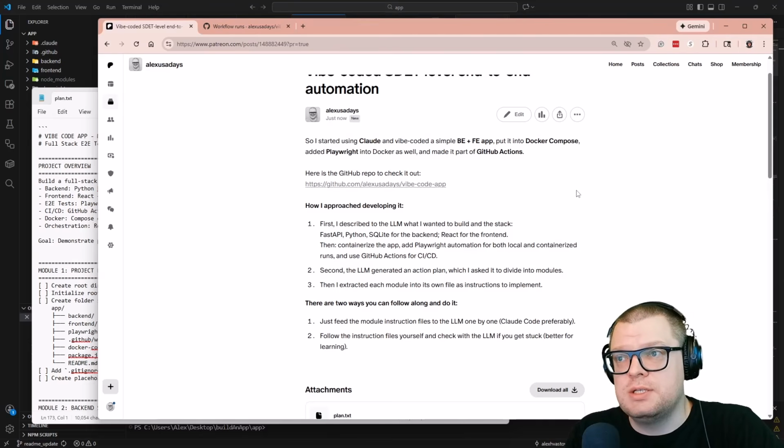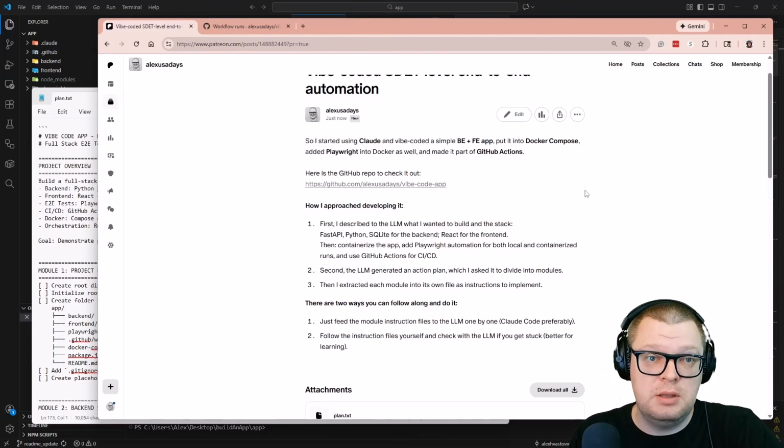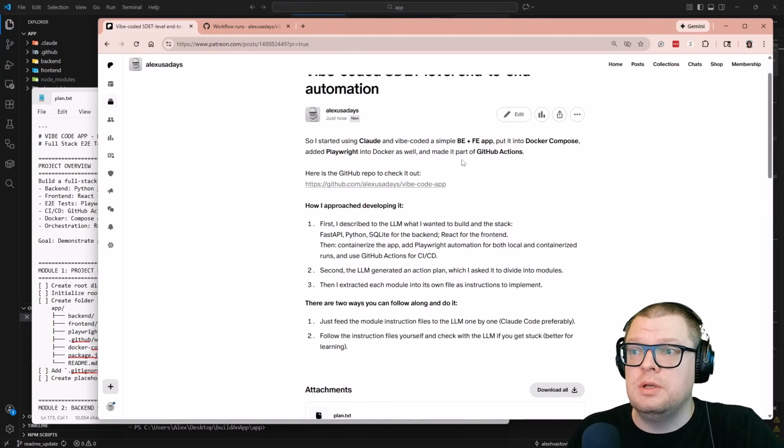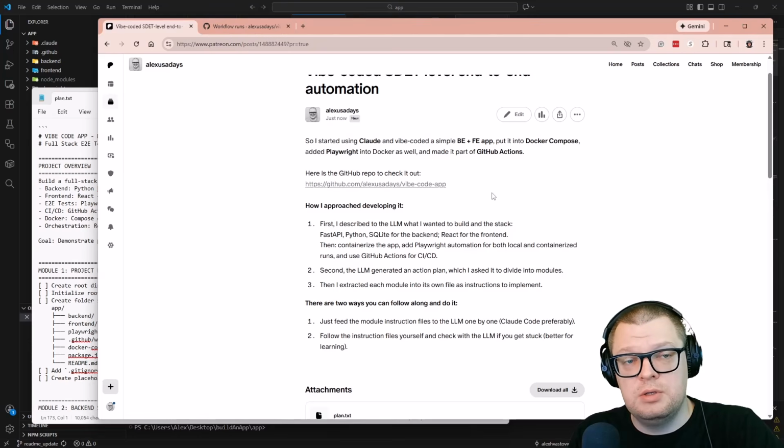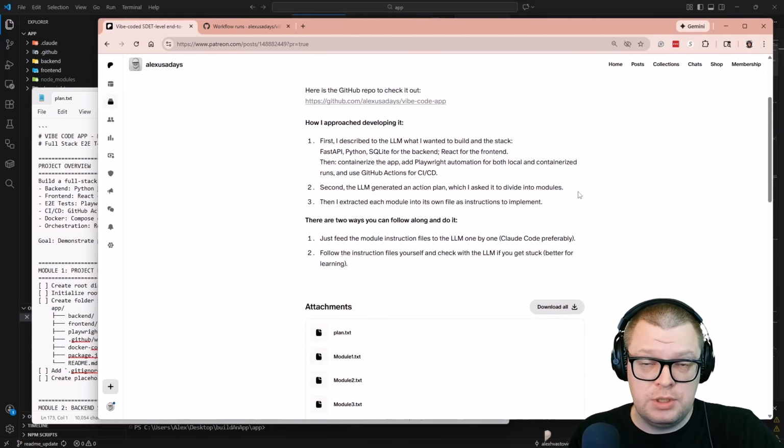But pretty much, I started with using Claude, and I vibe coded a simple backend plus frontend application, and I put it in Docker Compose. Then I added Playwright that you can run locally when the app is launched locally, and also in Docker as well. And I made this whole thing part of a GitHub Actions flow. There is a link to the GitHub; you can check it out in Patreon for this post, and how I approached developing this.